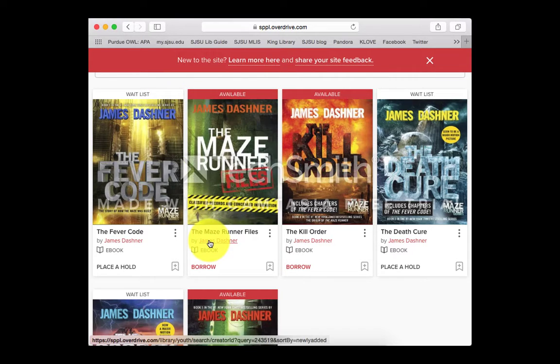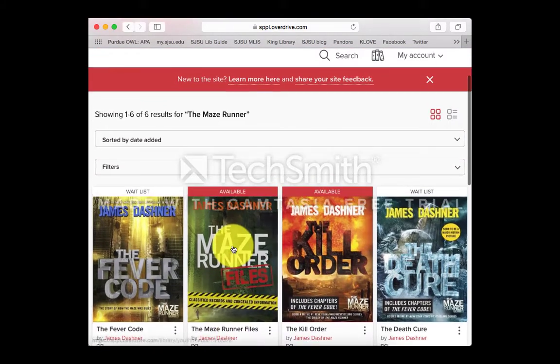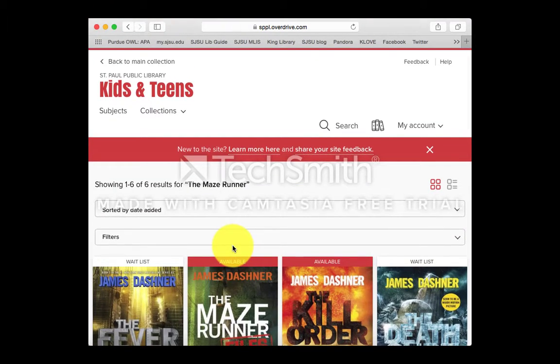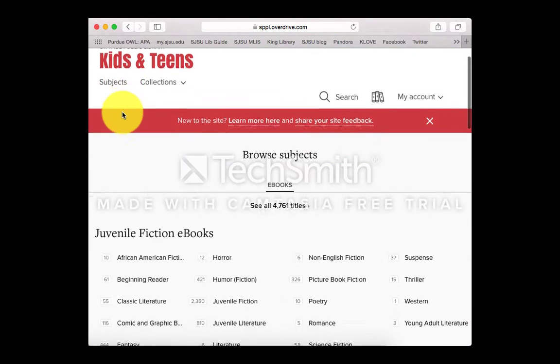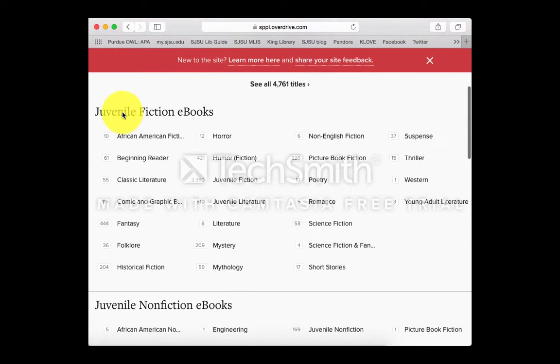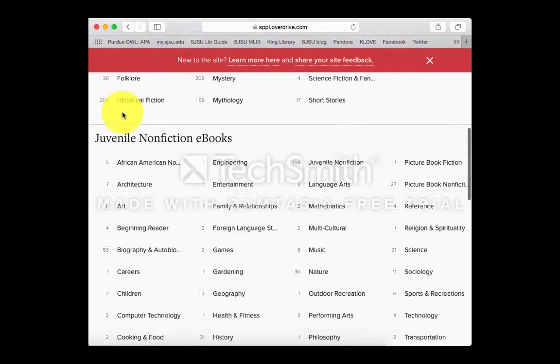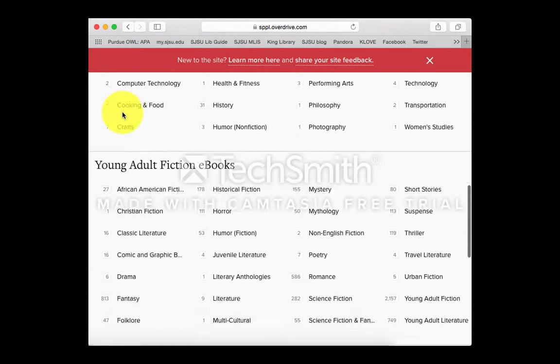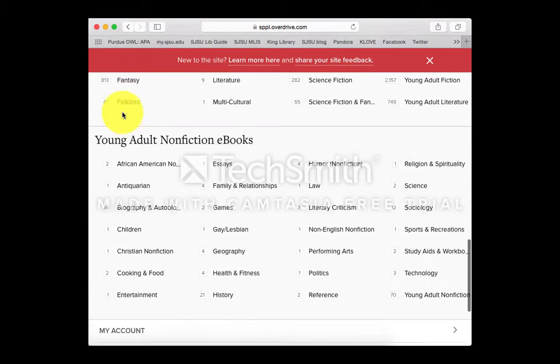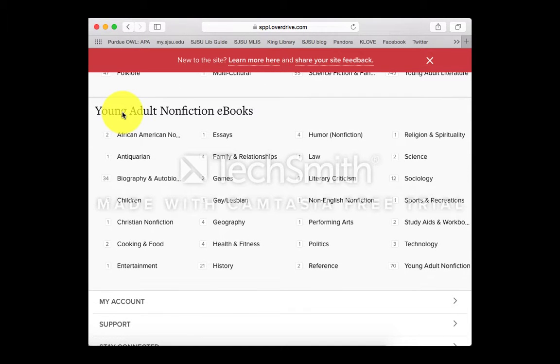So if you were wanting to look for other books, let's say you didn't quite know what specific book you wanted, you weren't looking for a specific title or a specific author, but you just wanted to look and see what the library has available for you. One cool way to browse that is by clicking up here on this subjects link. If I click on that, you'll see that it has the books divided out into juvenile fiction ebooks, juvenile nonfiction ebooks, young adult fiction ebooks, and young adult nonfiction ebooks.